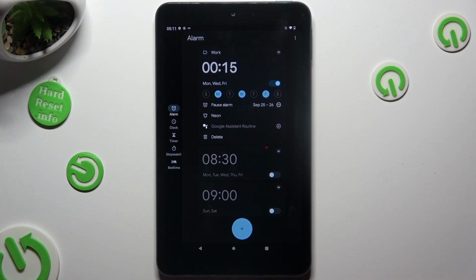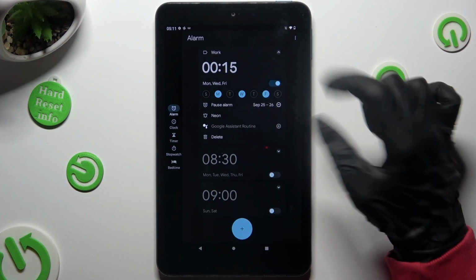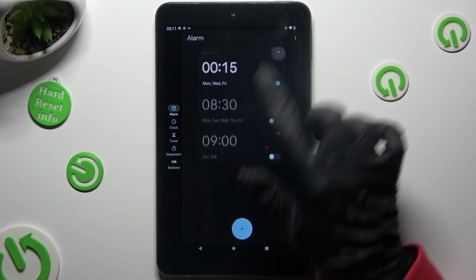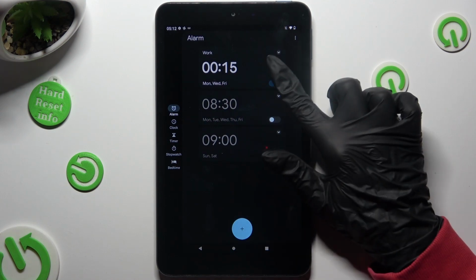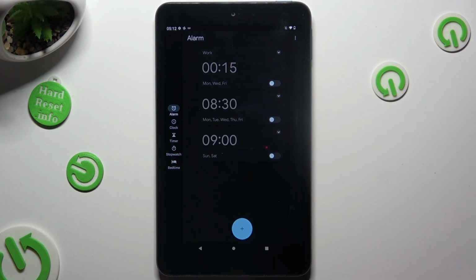Now, to hide all of those options, click on the top right corner of your alarm. You can always switch it off completely by clicking on the switcher next to it and turn it back on the same way.